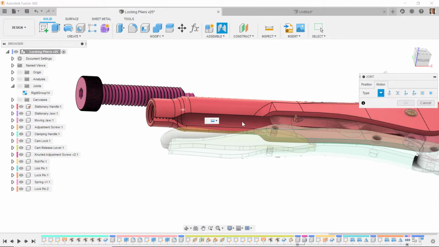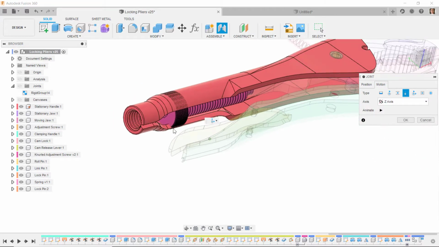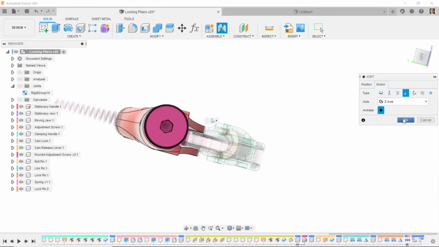I want that to be a revolution joint, so I'll select revolution. And actually I want this to be able to revolve, and I want it to be able to translate, so I'll do a cylindrical rather than a revolution. So I'll do cylindrical. It shows that it can translate, and maybe we'll be able to see it rotate as well. I'll tell it to animate that again, and we can see that it can rotate. So it has rotation and translation. We'll say OK to that.